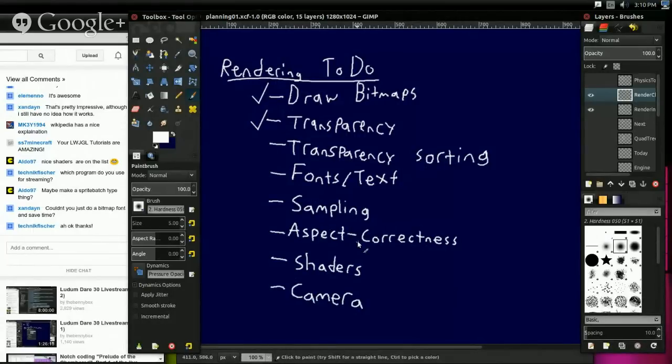Aspect correctness. I'm not going to show this again because, my word, I've wasted enough time trying to show this stuff off. But as you see, the squares we have on screen are really more like rectangles. And that's because we're not correcting for the aspect ratio. So we're going to need to do that. Fortunately, our system makes this incredibly easy. But yeah, we still need to do it.